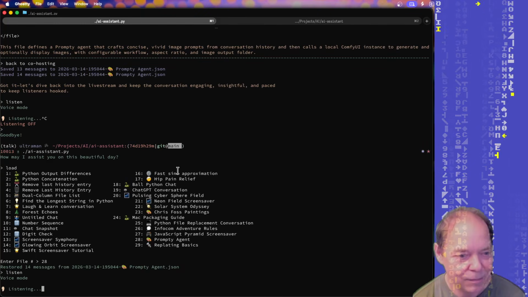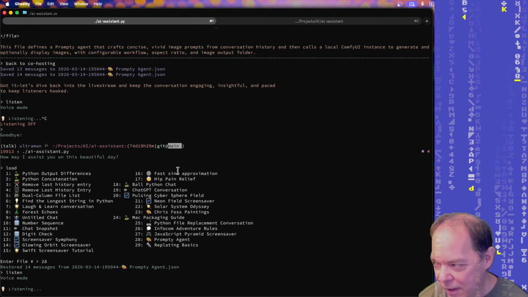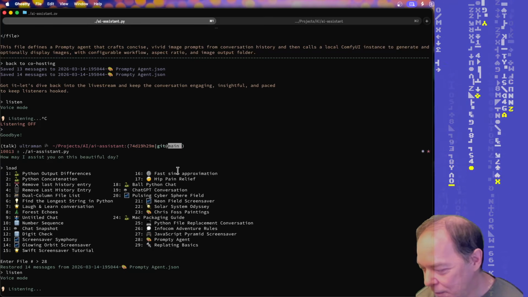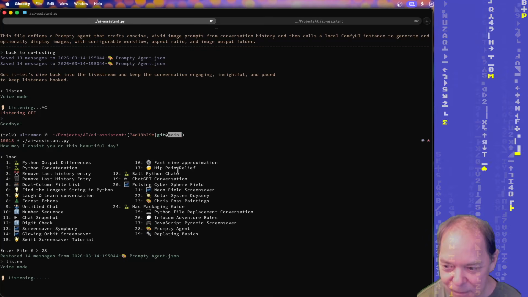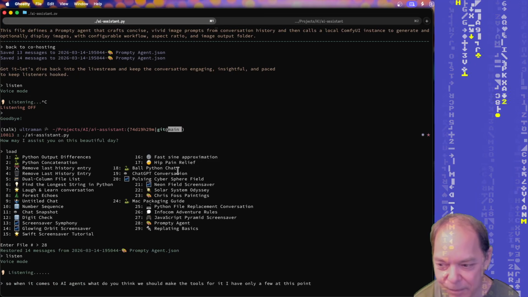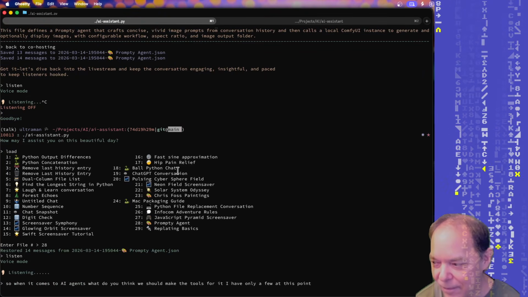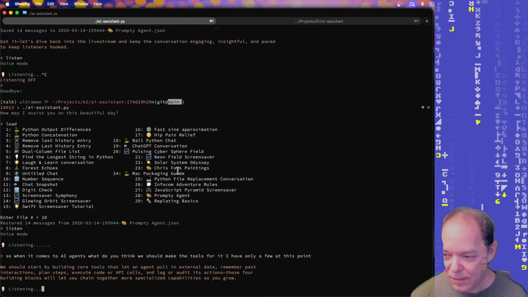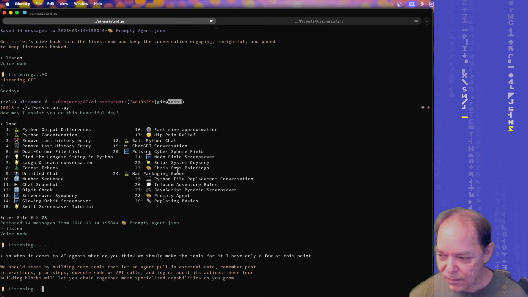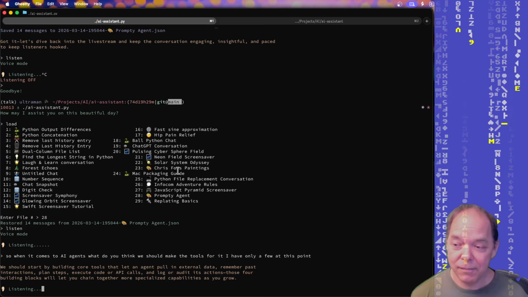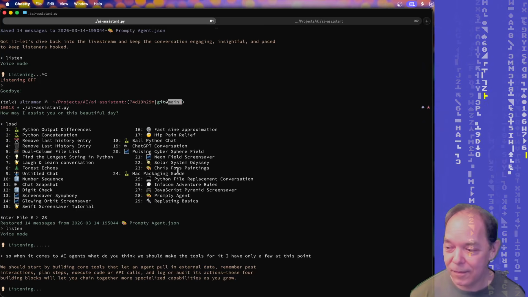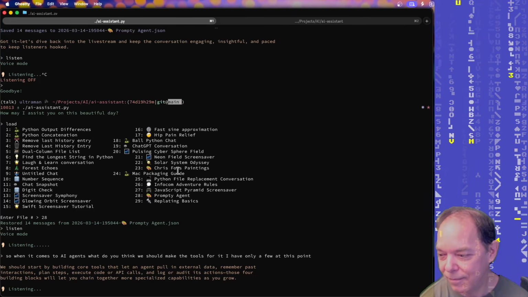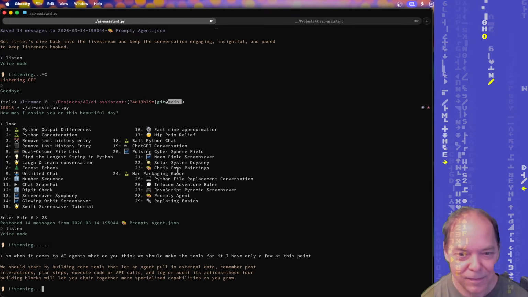Voice mode. So when it comes to AI agents, what do you think we should make the tools for it? I have only a few at this point. We should start by building core tools that let an agent pull in external data, remember past interactions, plan steps, execute code or API calls, and log or audit its actions. Those four building blocks will let you chain together more specialized capabilities as you grow.